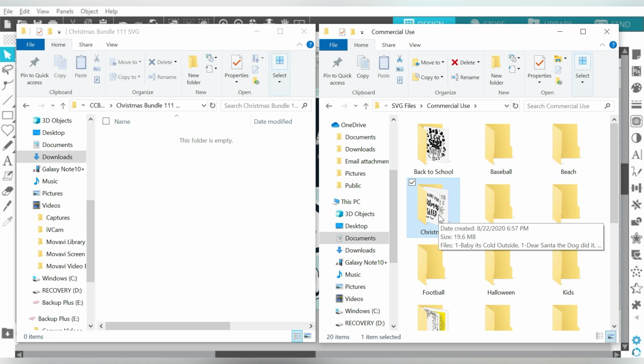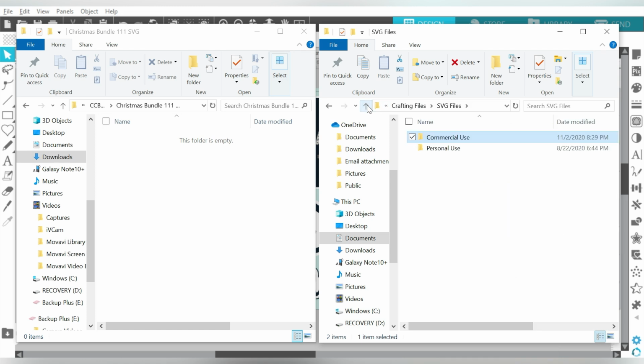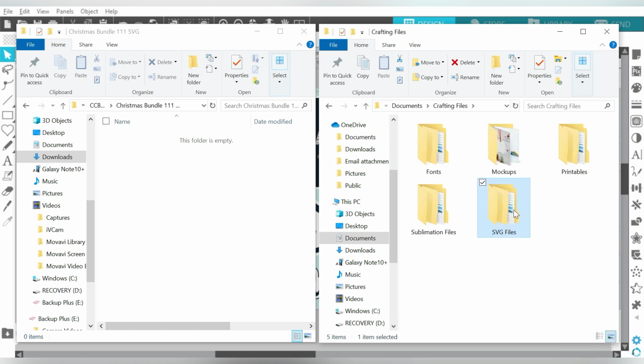So, now let's talk about what happens if I want to keep all of the different formats that these come in. Well, as you can see, my folders are set up here. They are organized by what I would use them for. So like I have all my mockups here. My sublimation files are going to be like my PNGs and my pattern backgrounds and that sort of thing. And then I have my SVGs, which really, when I say SVGs, I mean my cut files. And then I have my printables.